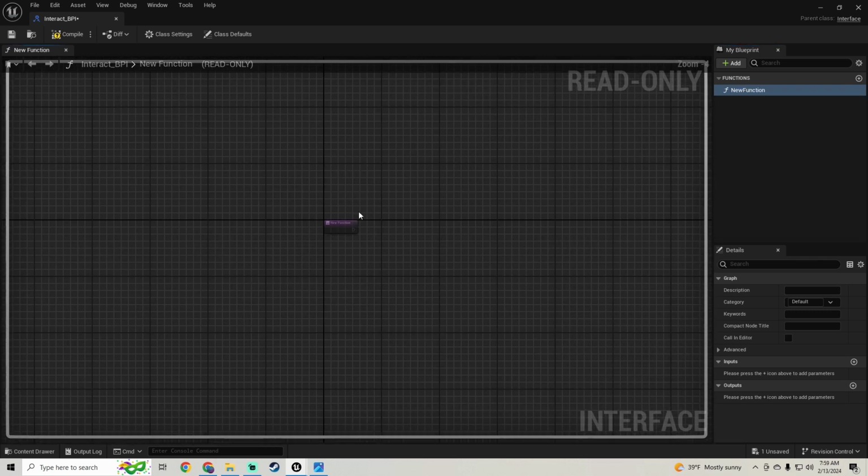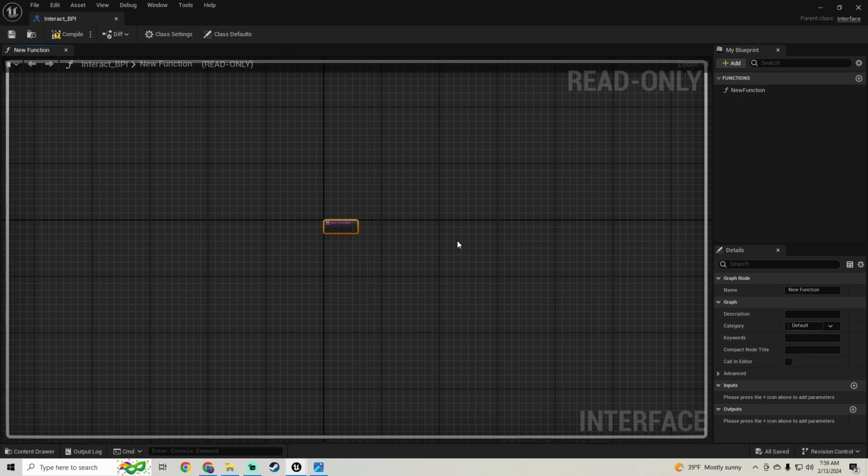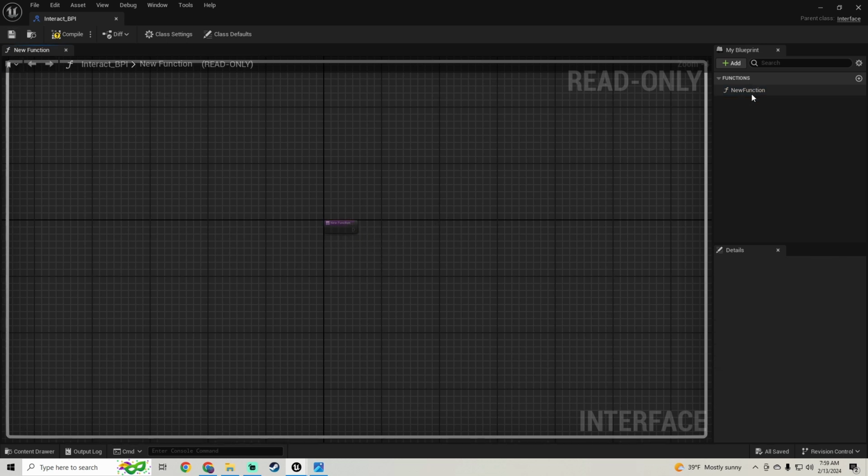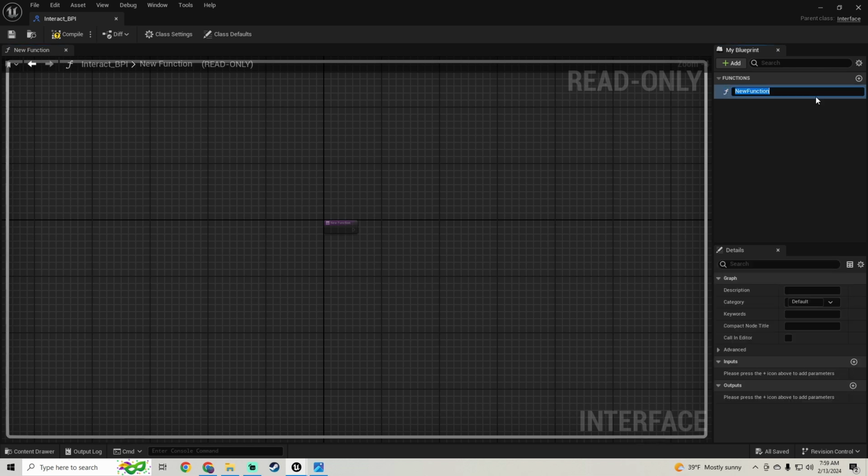And you see in an interface, you can basically make a list of functions, different things that you want to happen when you use an interface. So we're just going to use this first one here and rename it. We're going to call it interact. So compile and save that. And that's all we need to do in here.